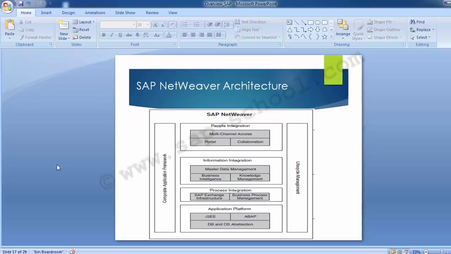with different technology components. As you can see, there are multi-channel access like portal, then collaboration. SAP Enterprise Portal is there for uniform, personalized, and role-based access to heterogeneous IT environments used for linking people and information, whereas collaboration is for the advancement of communication and collaboration between different teams in real life. It has functions such as collaboration room, team message, team calendar, team assignment, and so on. So this is how people integration works.